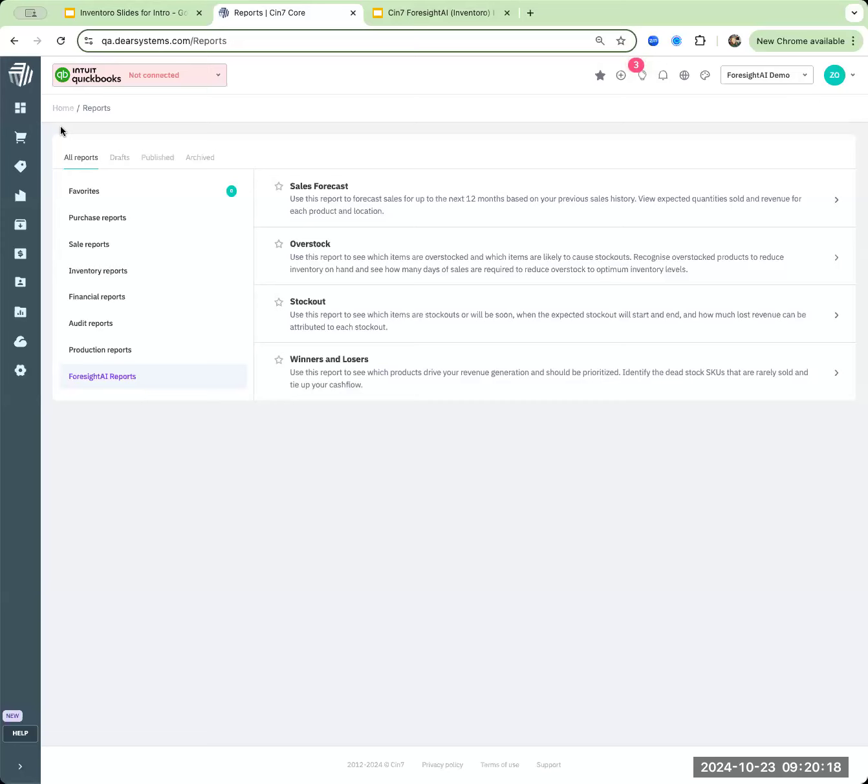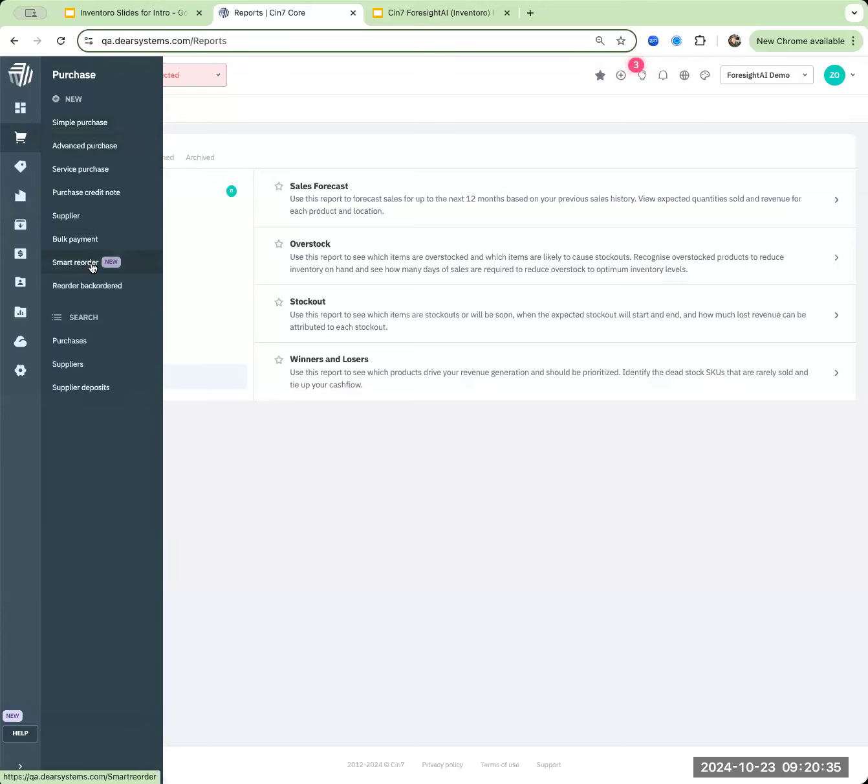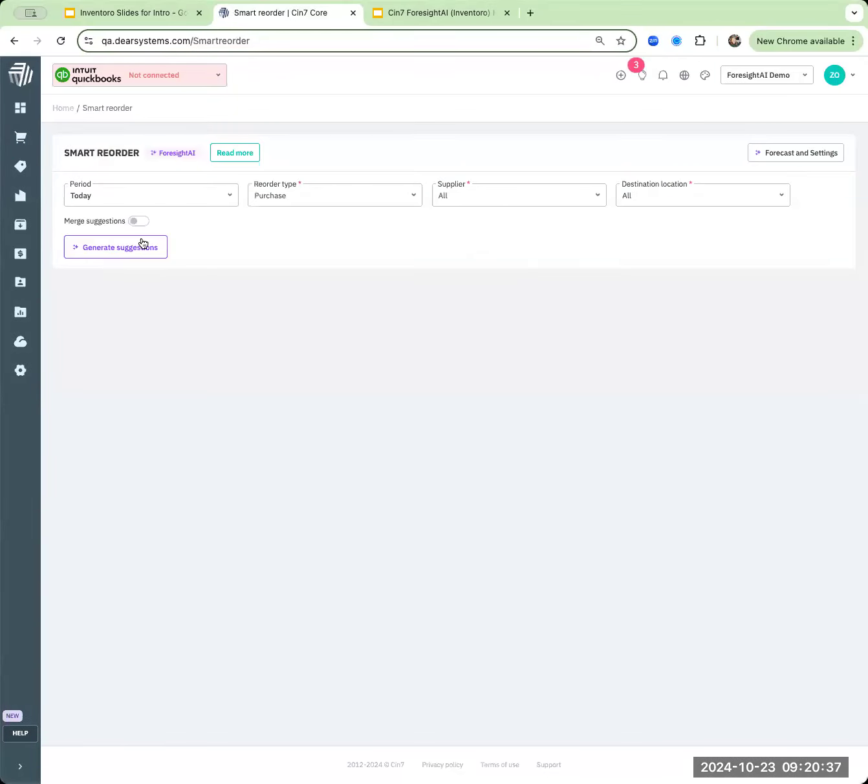Okay, so now we will get into some of the fine tuning. So this is all great and it's very out of the box ready because we have this Foresight AI embedded integration into Core. However, there may be some fine tuning that you want to do into your account. So if we go back to that smart reorder screen, we have this forecast and settings button.